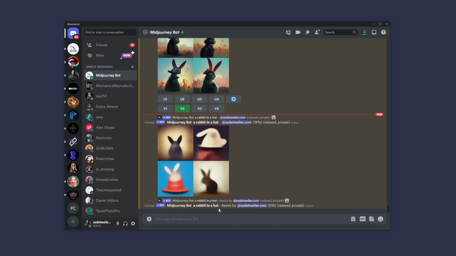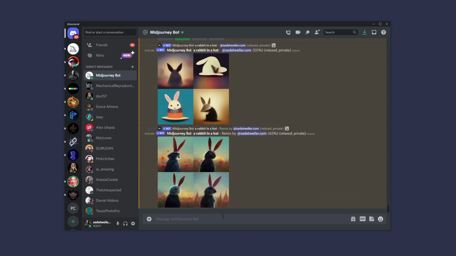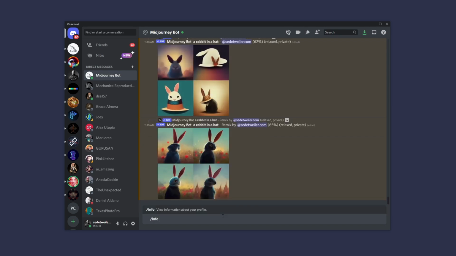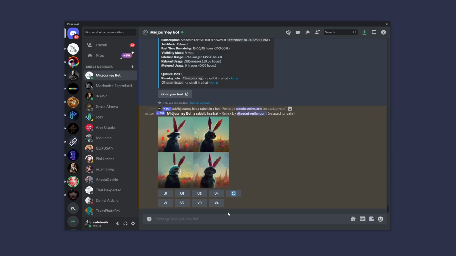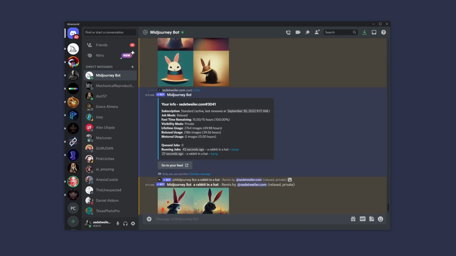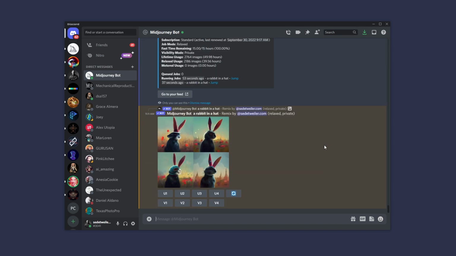But you notice down here that we have 2 jobs running. So if we do the info command, like we talked about earlier, we can now see that we have no jobs in the queue, 1 job running, and another job running. We can jump to those jobs by clicking the jump button. As the jobs finish, they'll drop to the bottom here, and there'll be this tan color letting you know that they're new. So we can see now we have new variations of this rabbit.